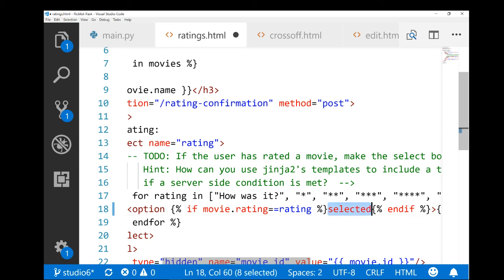So this word selected is only going to show here if the rating from the movie object matches whatever rating I'm iterating through on this list. Yep. So what if there isn't a rating? What's it going to do? It'll just show the first one, which is how was it? Yeah, it'll show how was it.